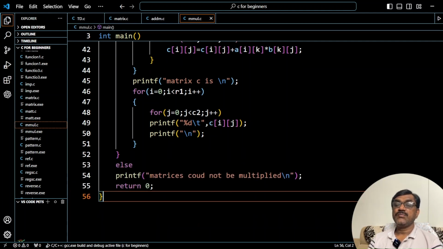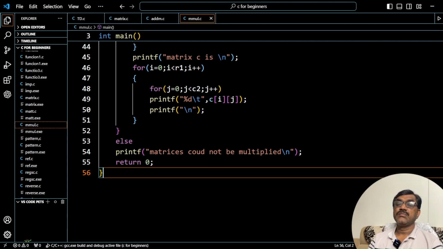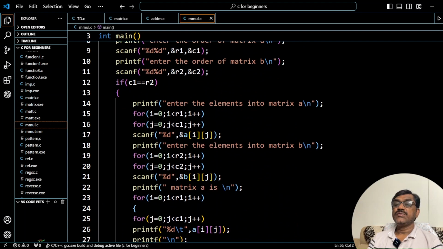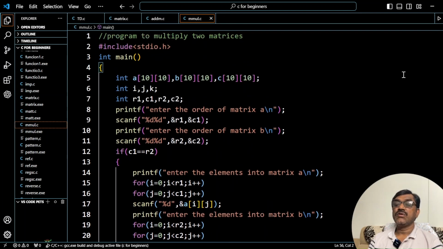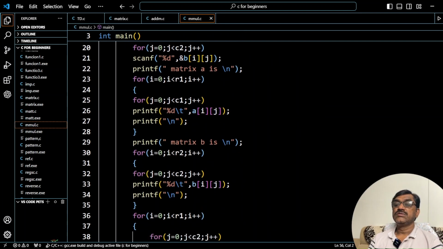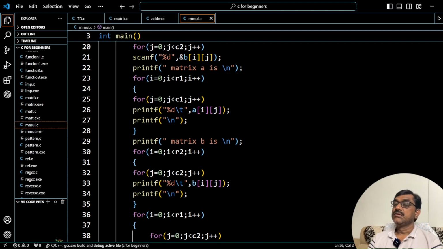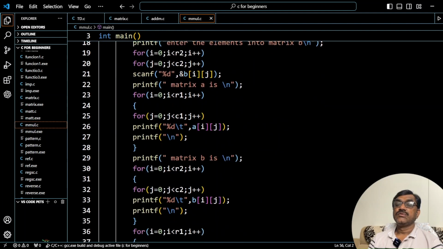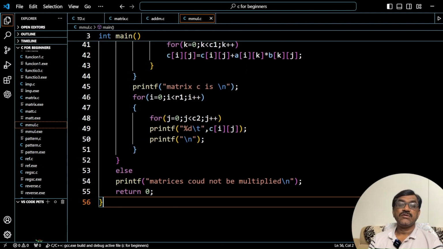With this, we have completed the matrix multiplication program, which consists of 56 lines of code. Don't mug up this program. Simply implement the logic. If you know the logic, just do this multiplication logic. That's all. So this is about the matrix multiplication program. With this, I'm going to close the session. Thank you for watching.